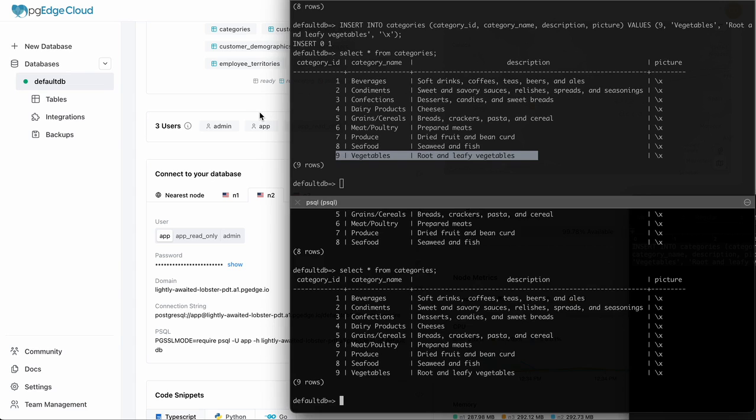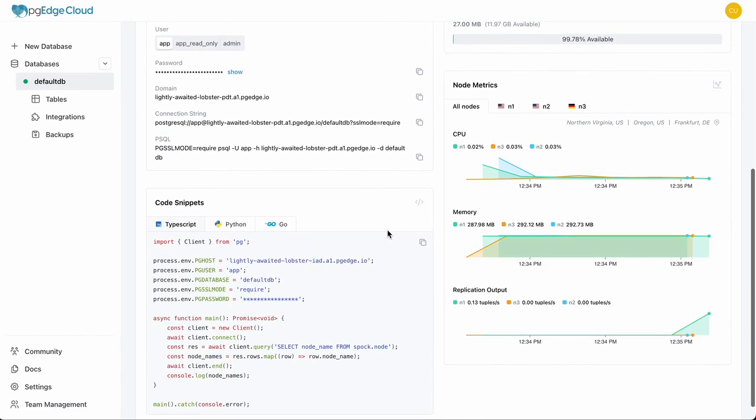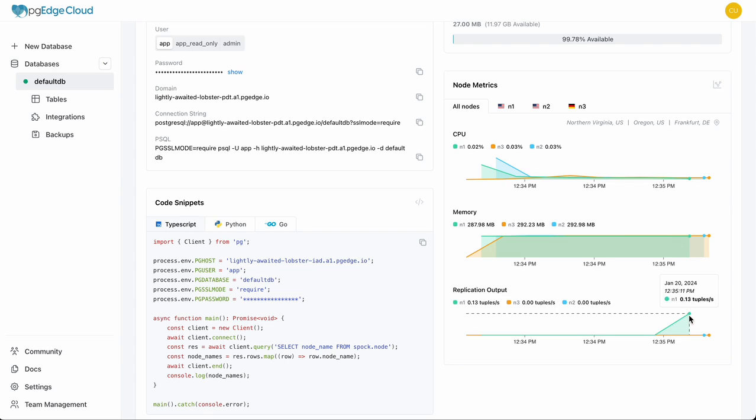If we go back to the database dashboard, you can also see in the metrics output that the node N1, which is the one where we wrote the update, has replication output to the other nodes in the cluster.